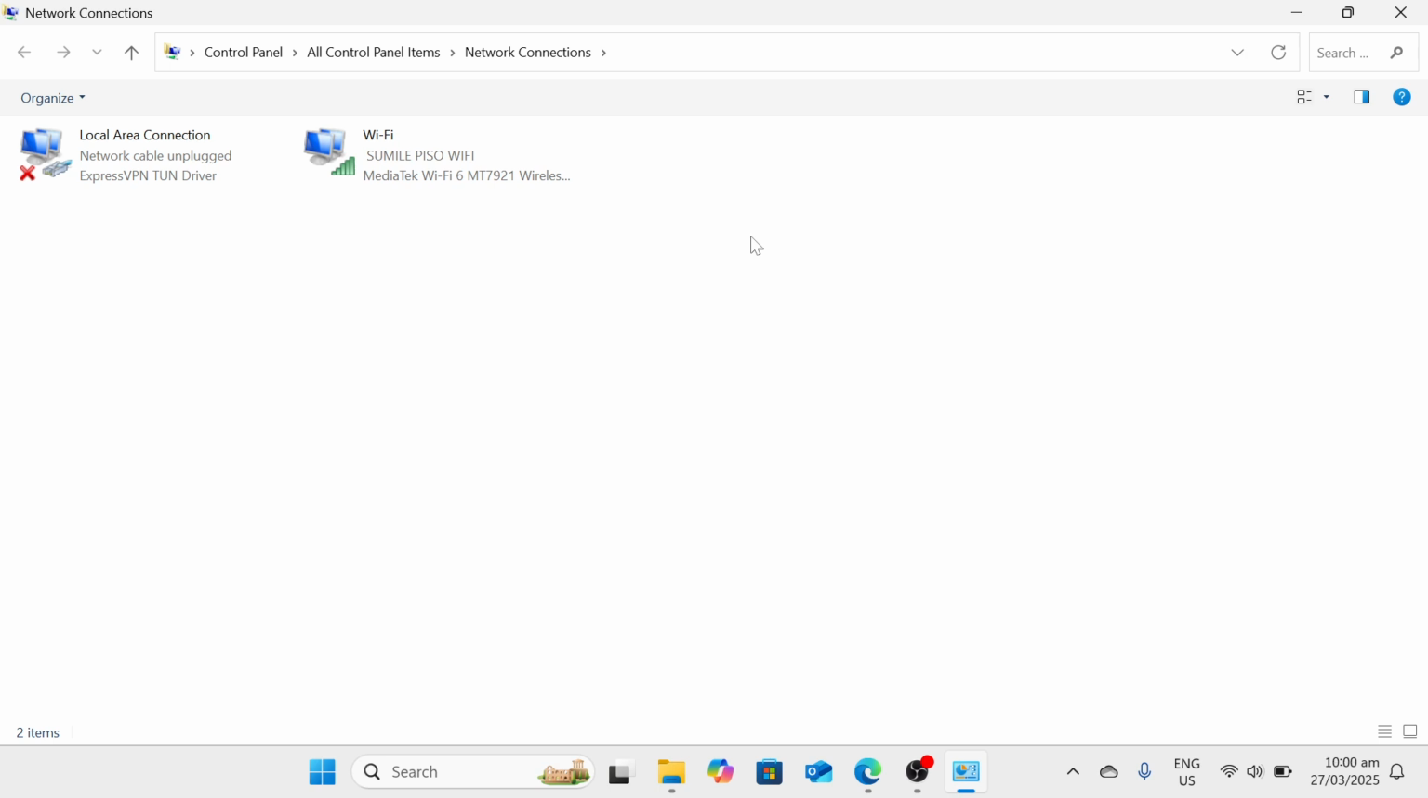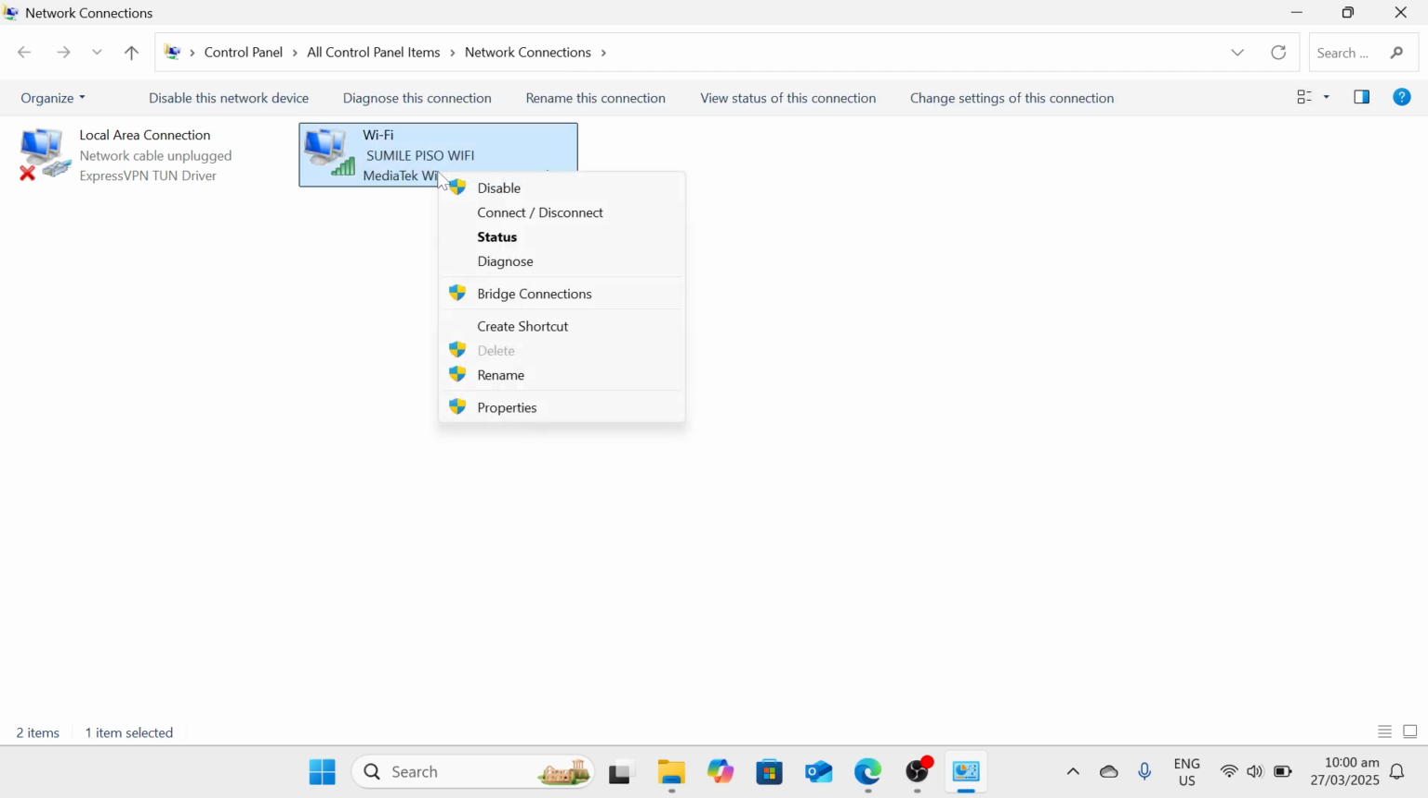You will see that the Network Connections window will be up on our screen. All you need to do here is to select the internet connection that you are connected with, whether you're using Ethernet or Wi-Fi. As for my device, I am using Wi-Fi, so I'll just right-click on it, and from the options here, let's go to Status.